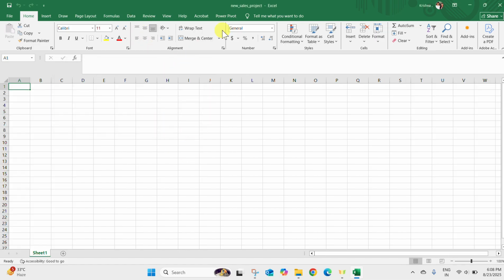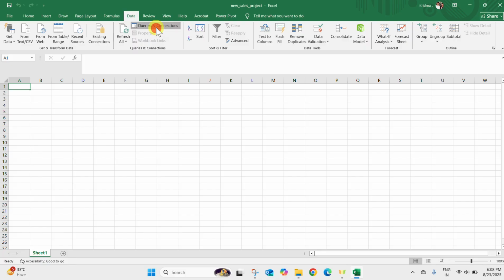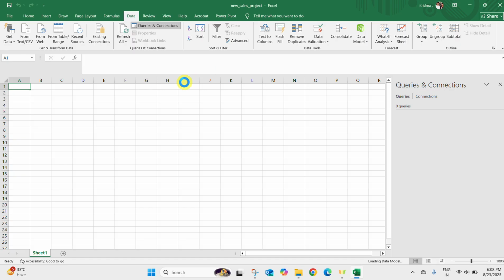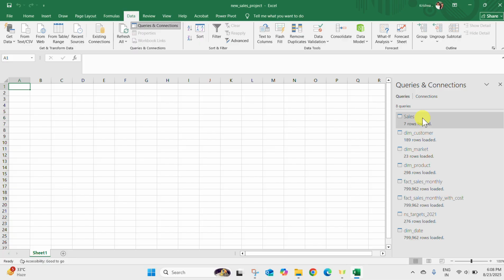So I've opened the existing file, the new sales project. Before going into Power Pivot, I need to create one more thing: total cost of goods sold. So I'm going back to Power Query. It's loading, so we have all these things.